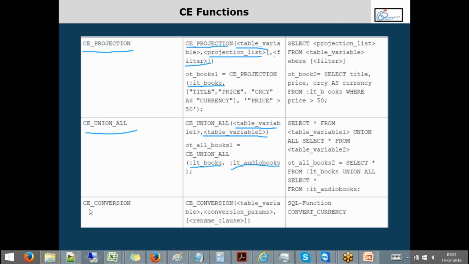Okay, next is CE_CONVERSION. We use this for the equivalent. Yesterday we saw the convert currency function in SQL. For the equivalent function of convert currency, we have CE_CONVERSION, which can do currency conversion for us.